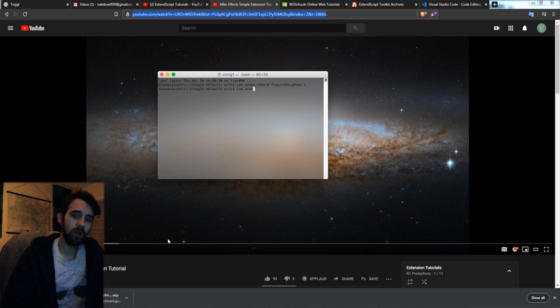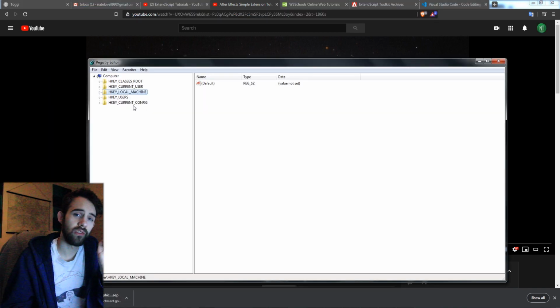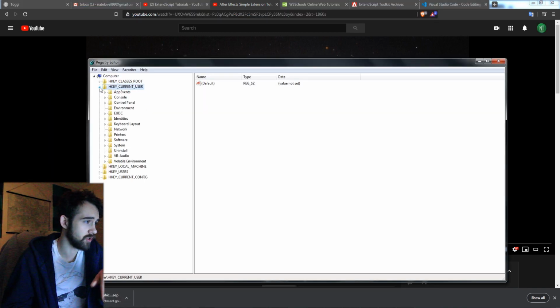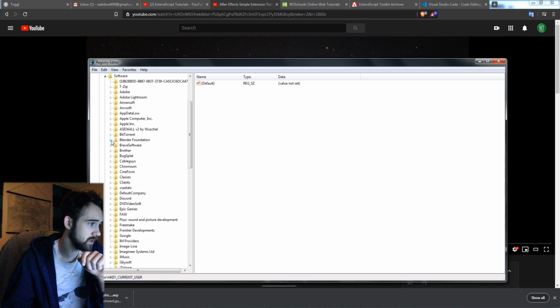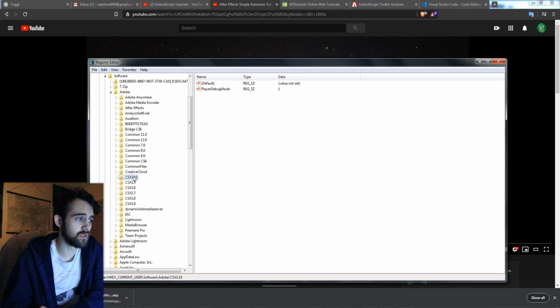So there's two different ways you can do this. If you're on Windows, you want to use regedit.exe, and if you're on a Mac, you want to use the terminal. And then to enable this setting on our Windows machine, we'll go under Current User, Software, Adobe, and then we have our CSXS folders.